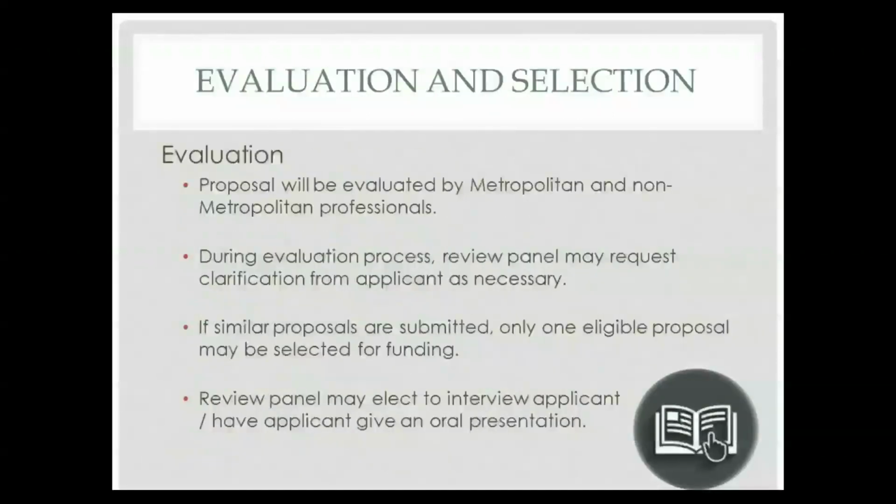For the evaluation and selection, proposals will be evaluated by an independent review panel consisting of Metropolitan and non-Metropolitan professionals in the water resources industry in Southern California. Metropolitan staff will then review the panel's suggestions and develop a list of recommended proposals and funding levels for Metropolitan's Board of Directors for approval.